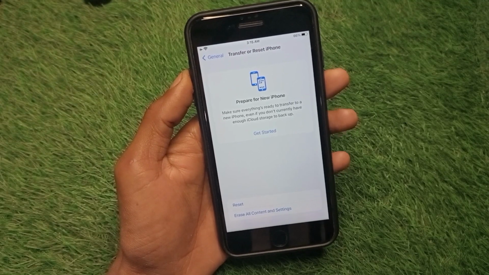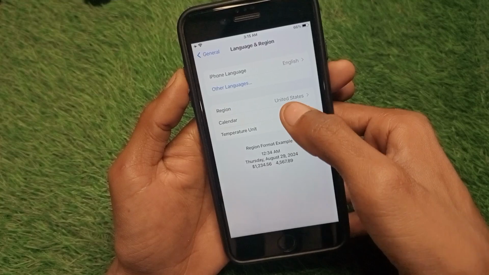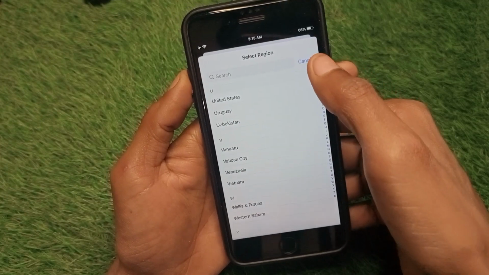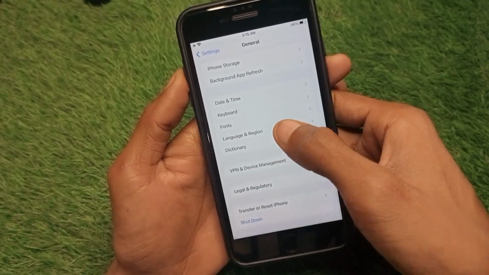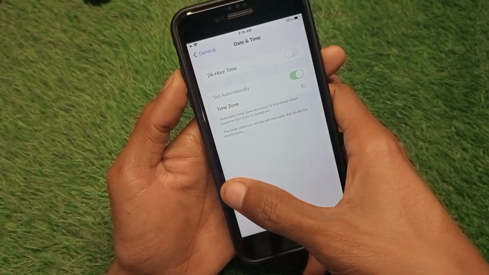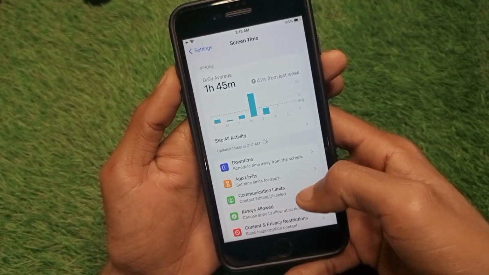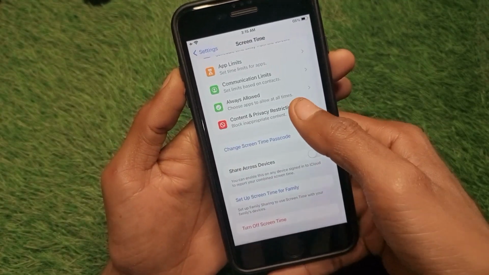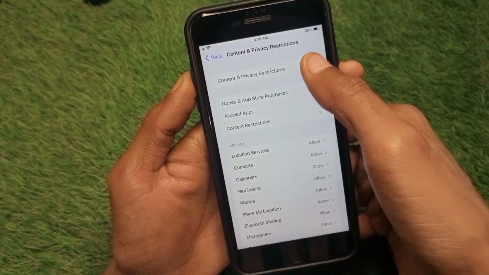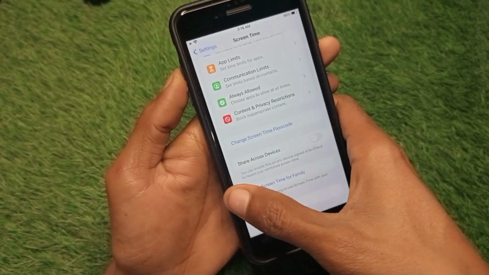When you have reset your network settings, go back, click on language and region, and select your region according to your country. Now go back and click on date and time. Make sure that date and time is set to automatic. After doing this, go back, click on screen time, scroll down, click on content and privacy restrictions, and turn it off. After doing this, go back.